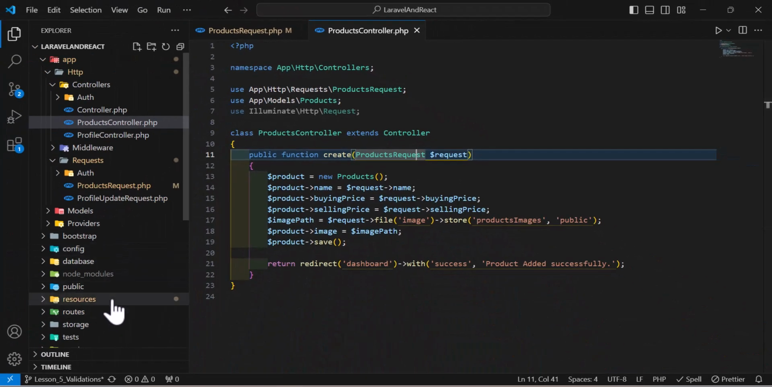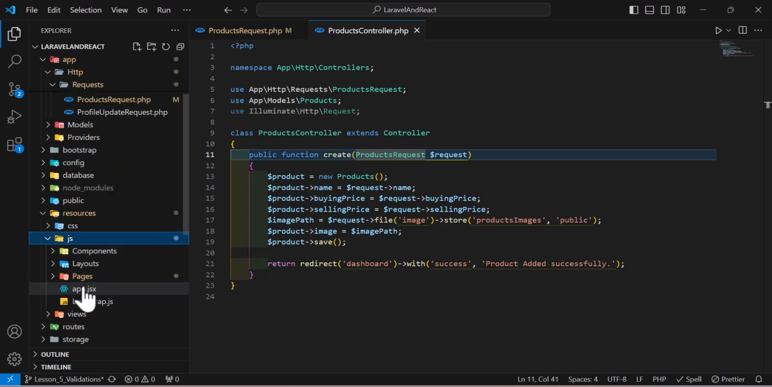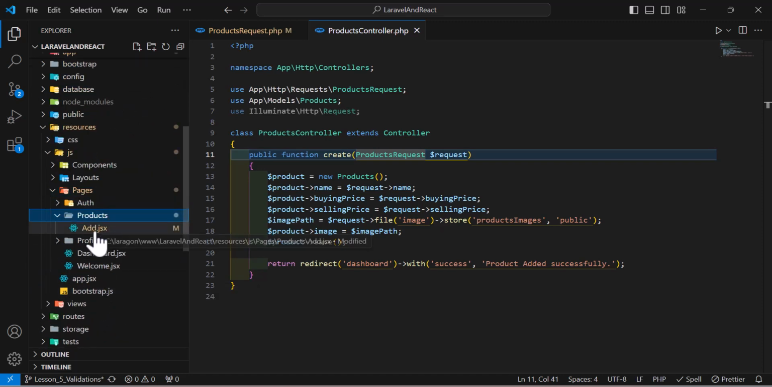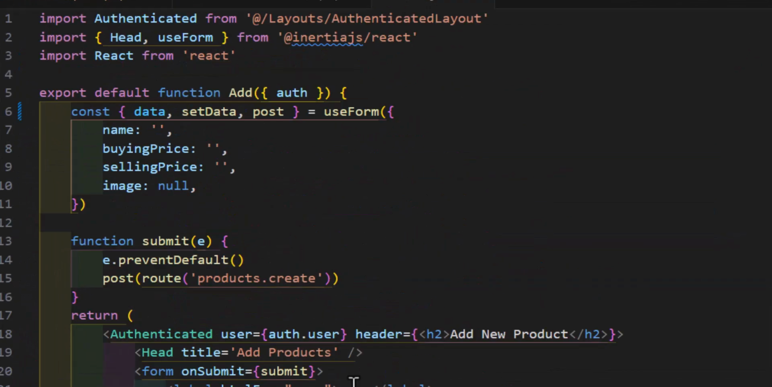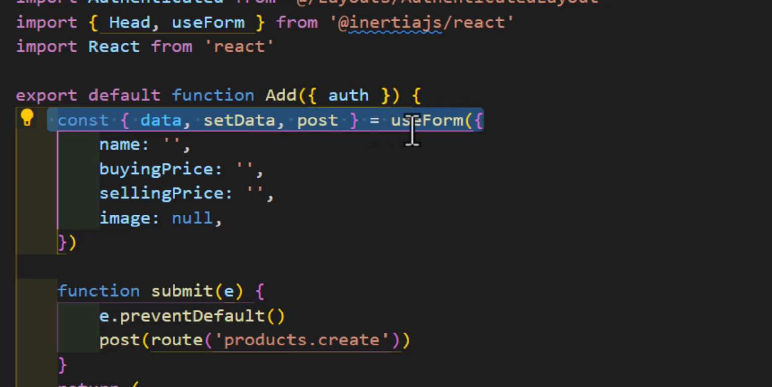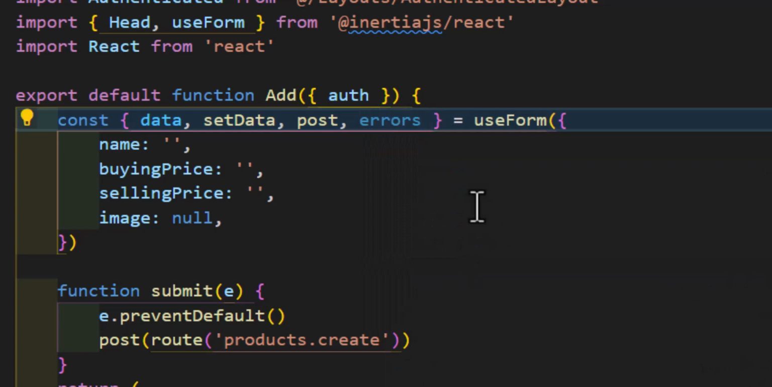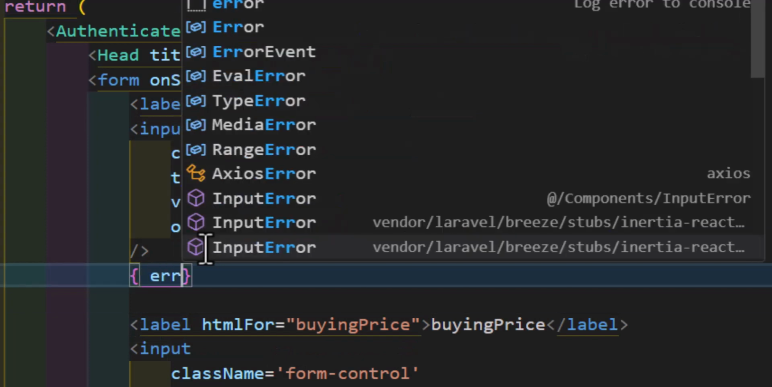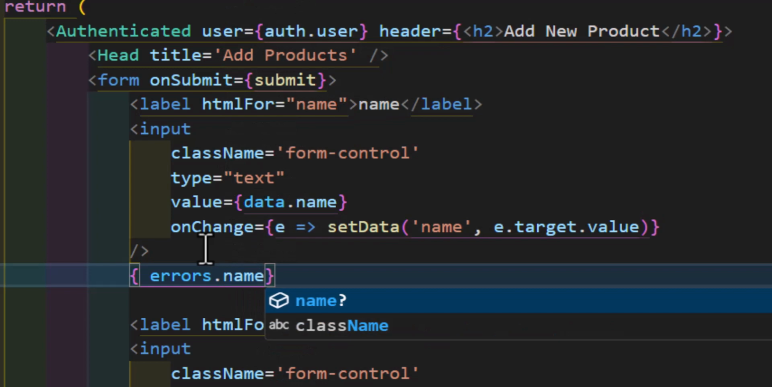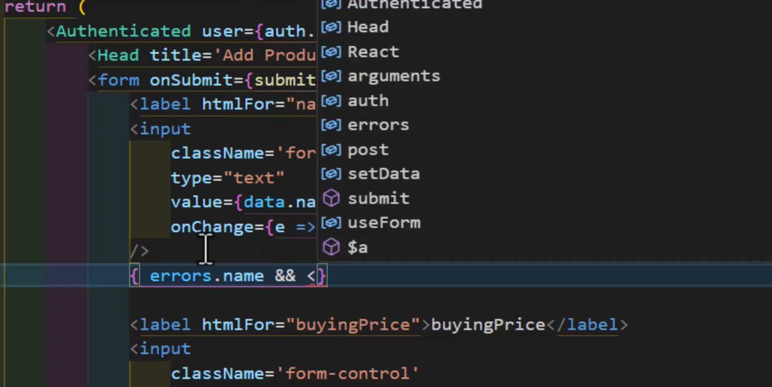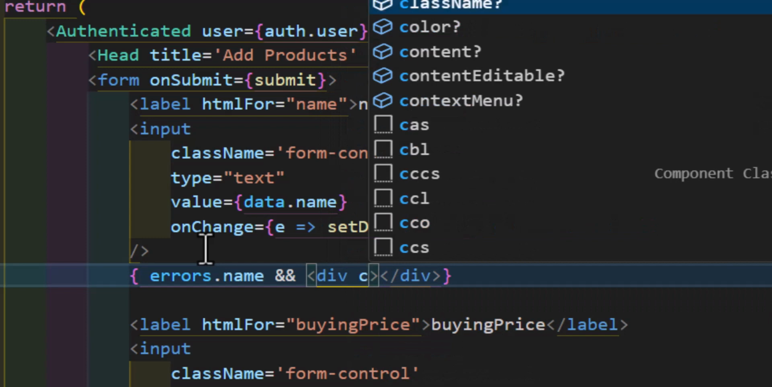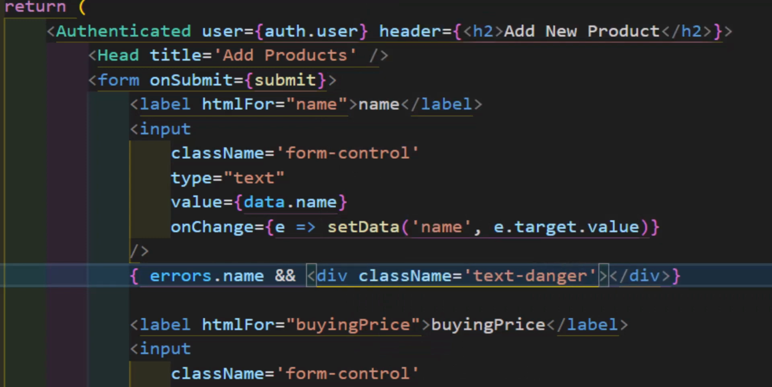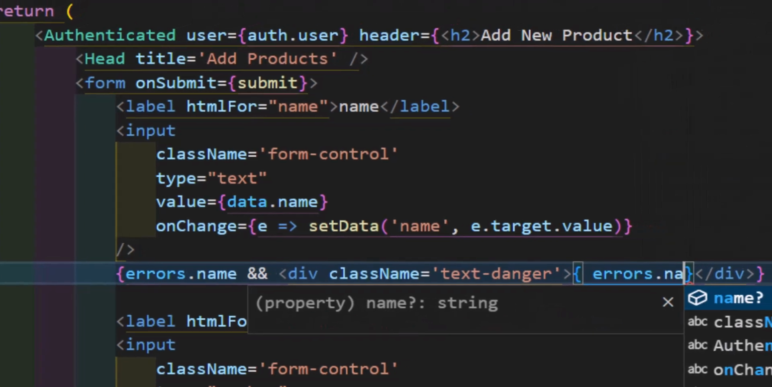Let's open our view by going to resources, JS, Pages, and Products, Add.jsx. In here in the top where we created our const and useForm, in here we will add one more with the name of errors. Now let's scroll down under our input. In here I will type errors.name. If errors.name is available, then in here display a div with the class name of text-danger to display it as a red color, and display the errors.name.